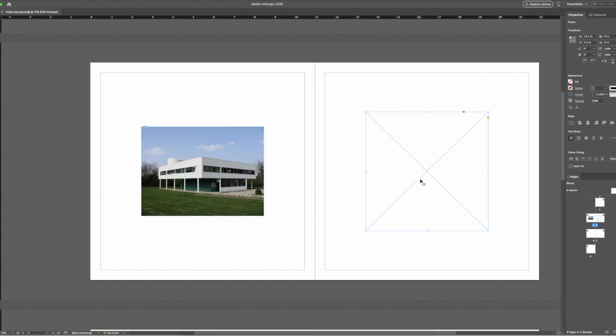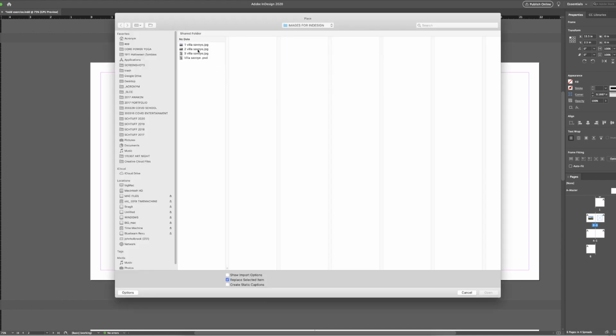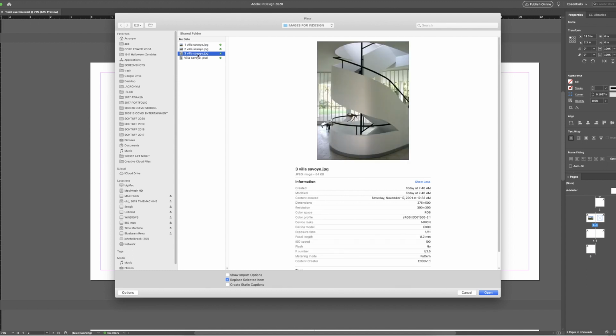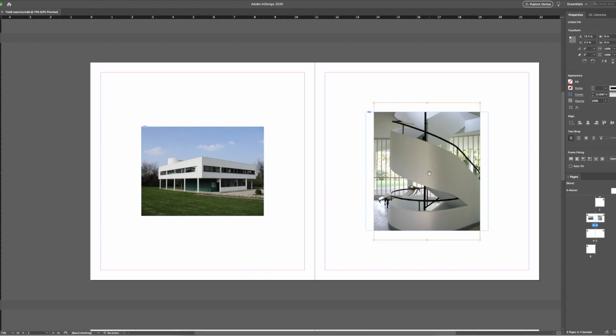So with this one, try to remember a shortcut. How do we remember it? Duh, this is how we put it in. So I'm going to do Command D again. And then this time I'm going to do the Villa Savoye. Okay, I'm going to hit open. And if I click on it, you can see that once again, it's kind of changed the proportions of it. So I've got the main frame that's going to crop your view, and then I've got, with the direct selection tool, the image as well.